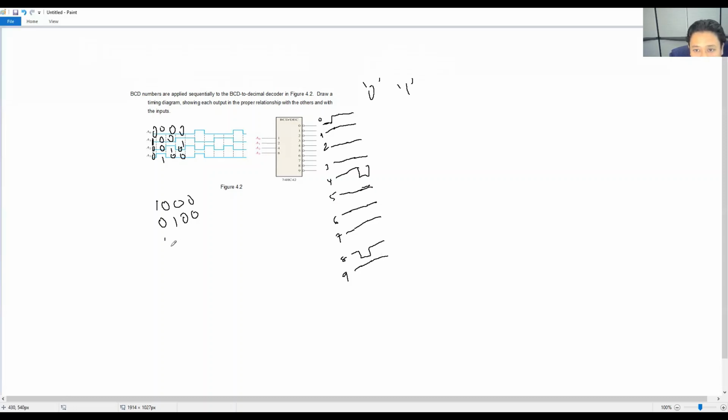0, 0, 1, 0. 0, 0 is a 2. So this means 2 will be active low. The rest will follow high: high, high, high, high, high, high, high, high. All right, so for the next sequence I will show an example, then the rest you can try.